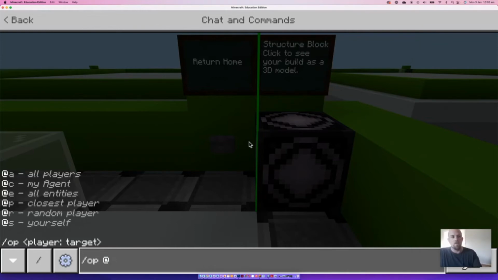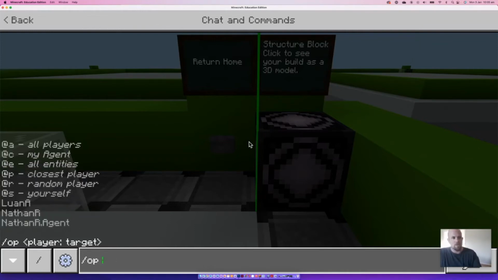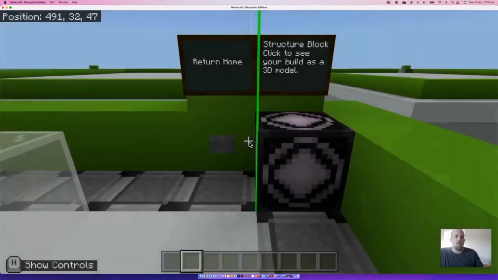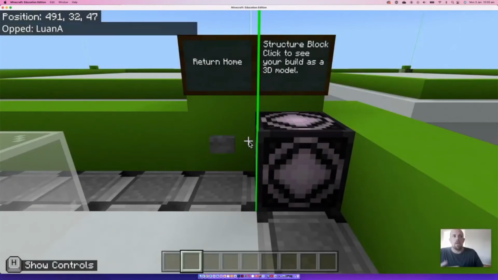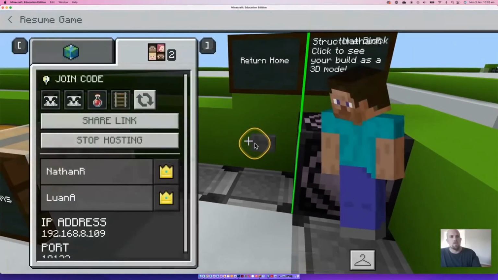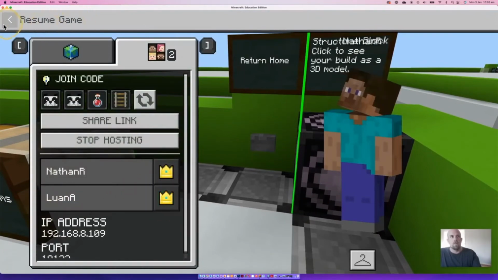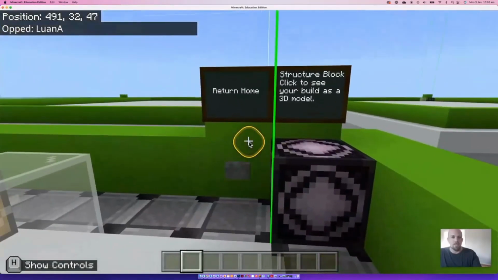If I just wanted to make an individual student, let's say the student that is in here with me, that will just give that student single operator status. When I hit enter, it'll run that, and it says that that student has received it. And if you can see here, this student now has that little crown. Now, keep in mind, they have full permissions now.